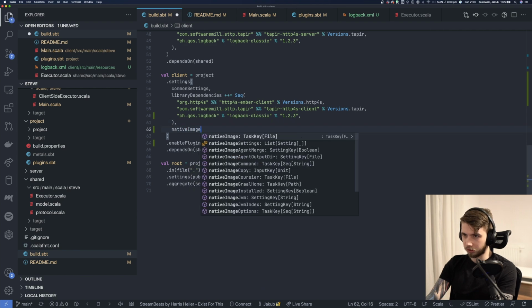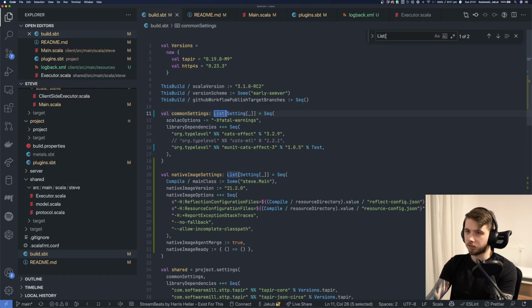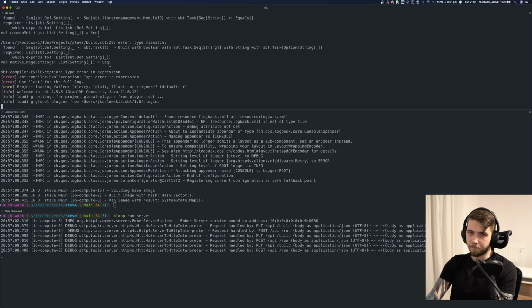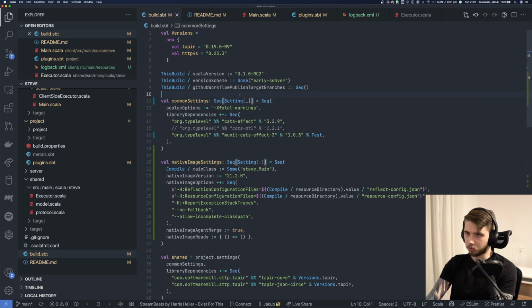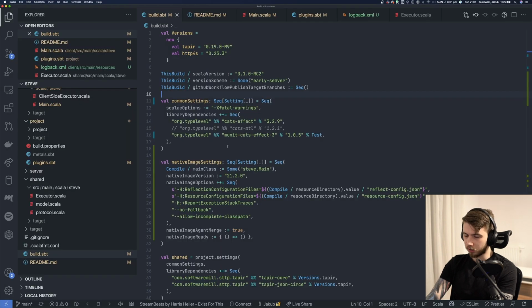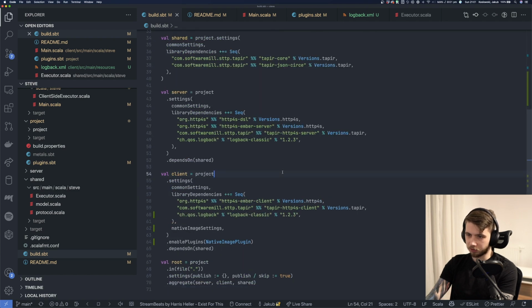So, nativeImageSettings. Ooh, wow, this is strange. Required List[sbt.Setting]. Why? Oh, because I said list. Yeah, I wanted Seq. See, I talked about lists too much. Okay, it works. I'm not gonna even try to build this again. I trust myself enough.